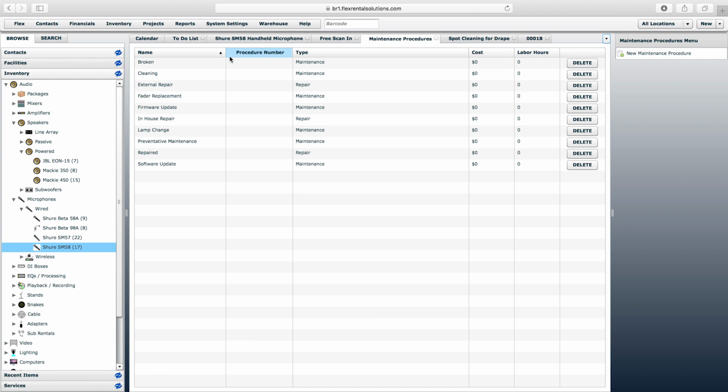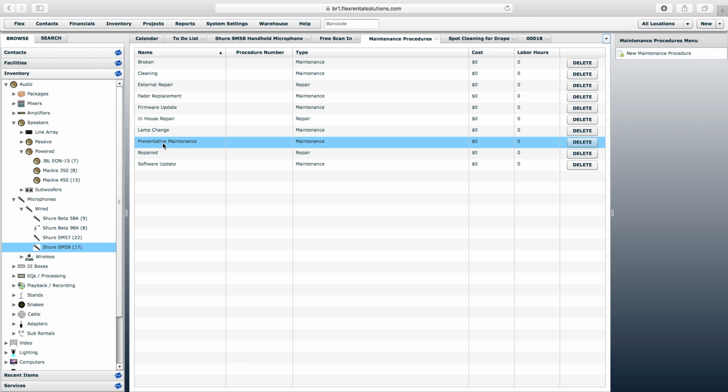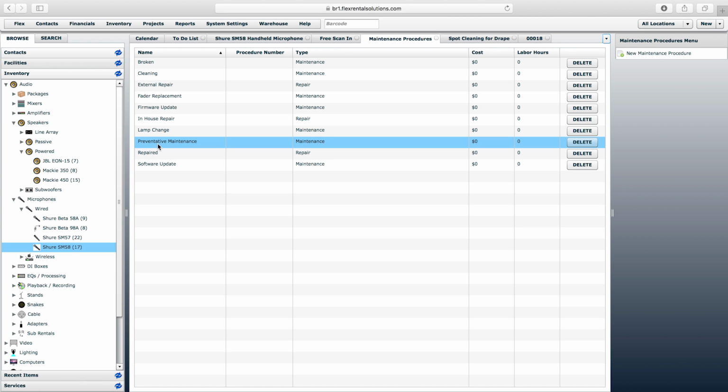Again, you can add as many procedures as you want. I've seen some people that get very specific with their procedures. Some people might just have a really simple broken external repair, in-house repair, and maybe preventative maintenance, and that's all. But some people might want to be as specific as possible, so you might have things like a lamp change. You might even get more specific and say projector lamp change versus a LECO light change or something like that. So you really can have as many of these procedures as you want.